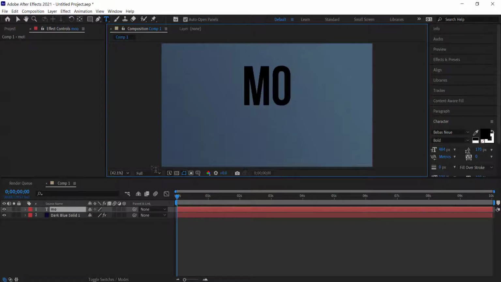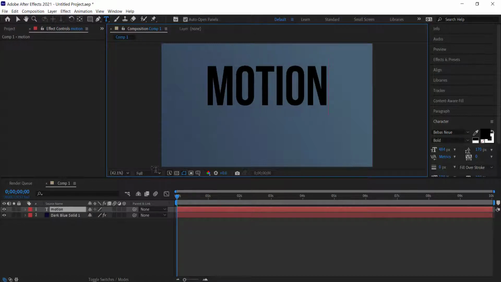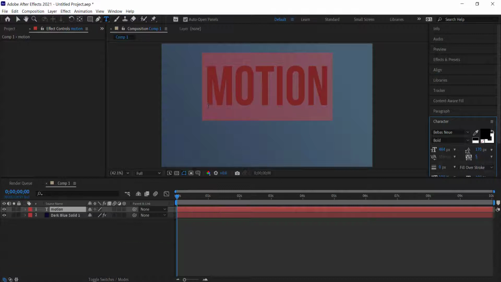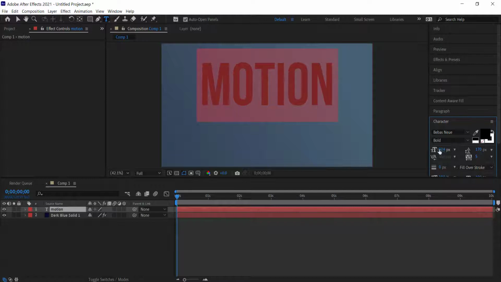Anyways, once we've done that, we need to come over here and create some text. So I'm just going to write motion. Now, the font that I'm using is Bebas Neue, and I'm using the bold version. I'm not putting any spacing in between because I actually want the text to come out a bit with the long shadow. I'm just going to bump up that size.